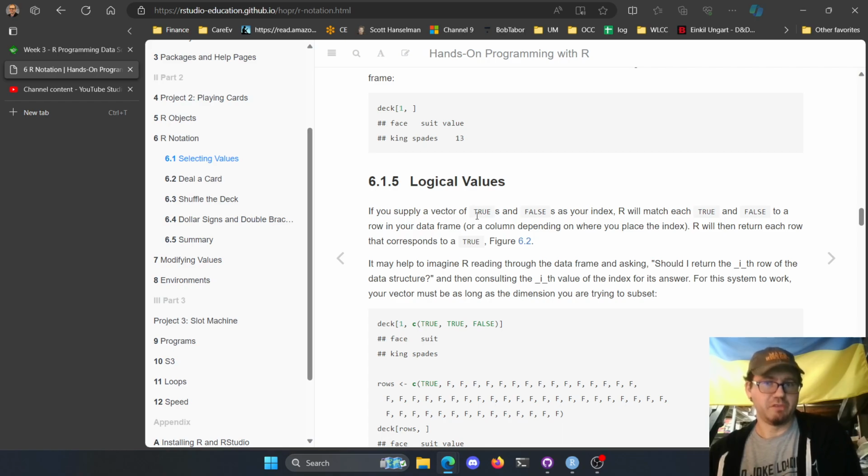And then logicals. Logicals are super cool, and we're going to see how this is super helpful in the next chapter in a minute. But you can give it a vector of logicals, true or false, and if there's a true there, it will return that value. If it's false, it won't. So if we say, hey, I want row 1 and I want true, true, false, we'll get the first 2 columns, not the third column, because it was false.